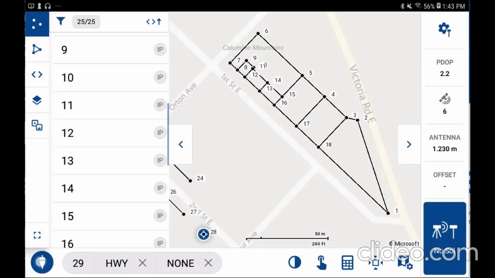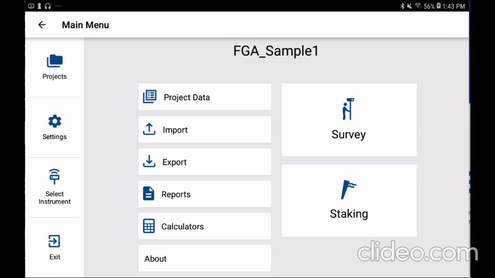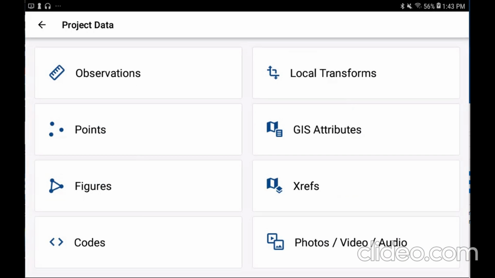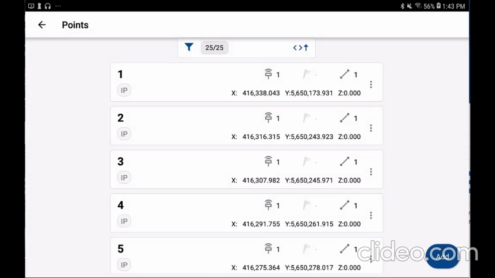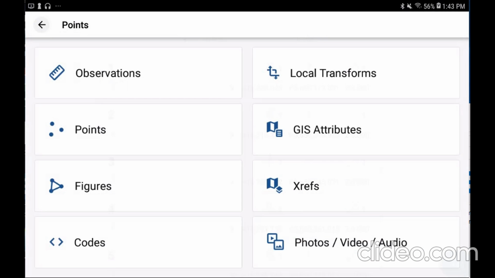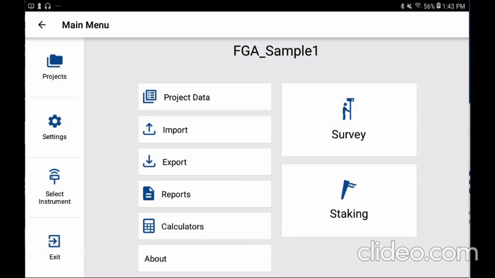Alternately, I can reach the full screen points list by going back to the main menu, going into project data, asking for information about points. There you go. That's how we get to the full screen points list.